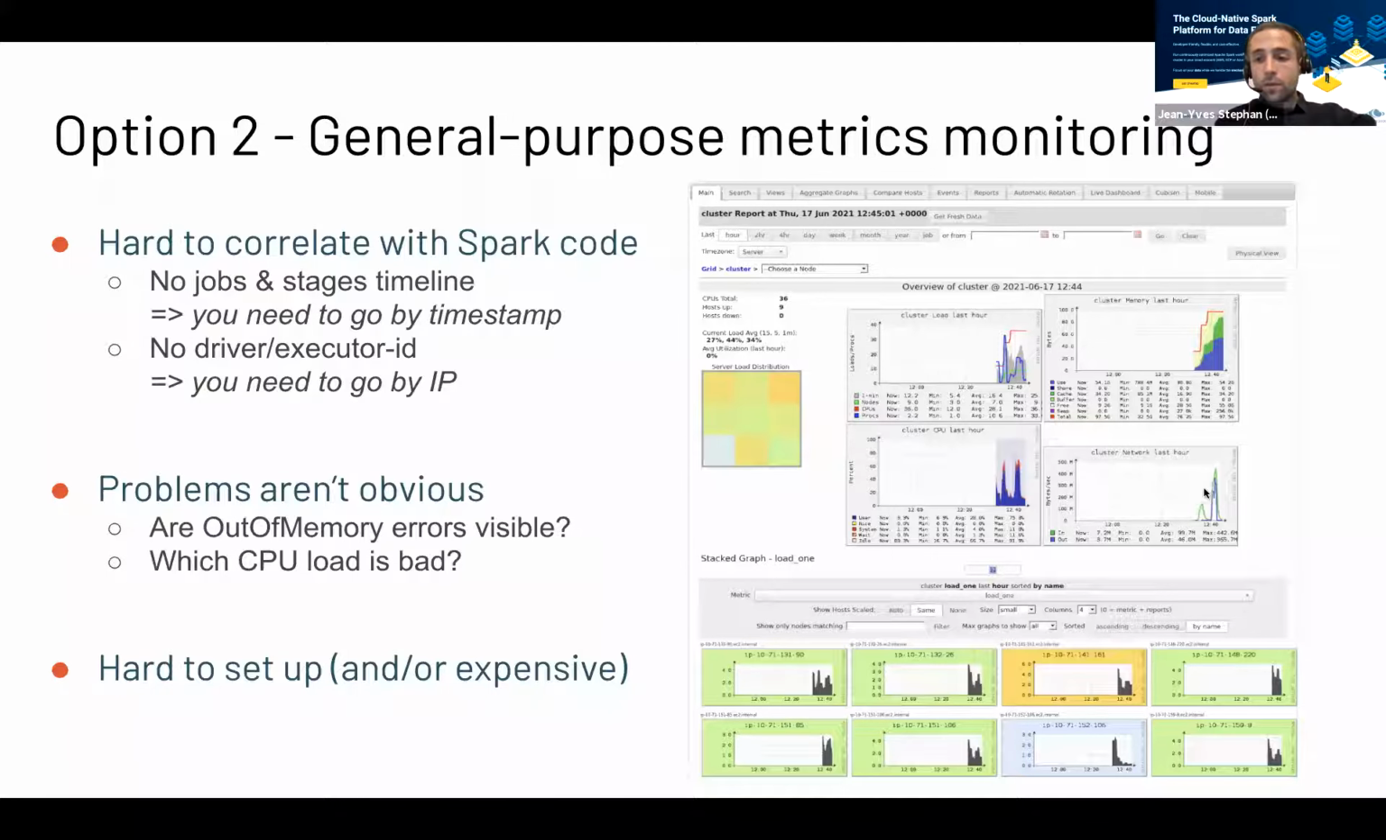Ideally, you'd like to know, oh, this spike here corresponds to the last stage of my job where I actually write the data back to S3. But basically, you'll have to go with timestamps. And if you want to correlate what specific node or container metrics look like, you'll need to look at their IP and then match it on the Spark UI, which is pretty painful. In particular, if you just want to look at what happens with the driver, I don't think it's obvious.